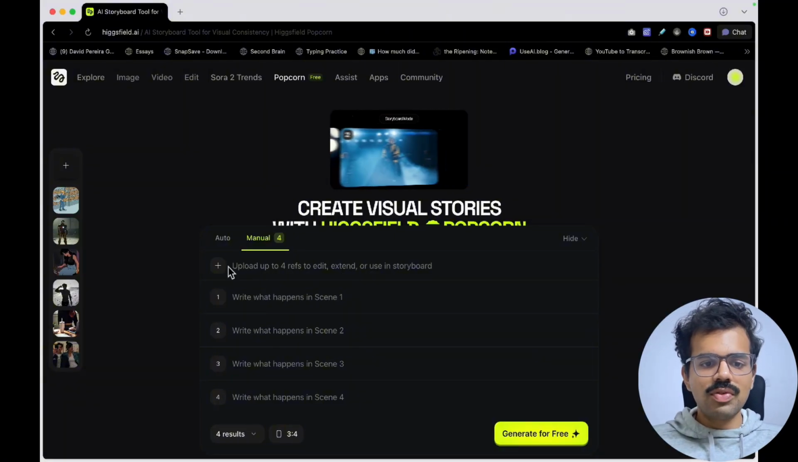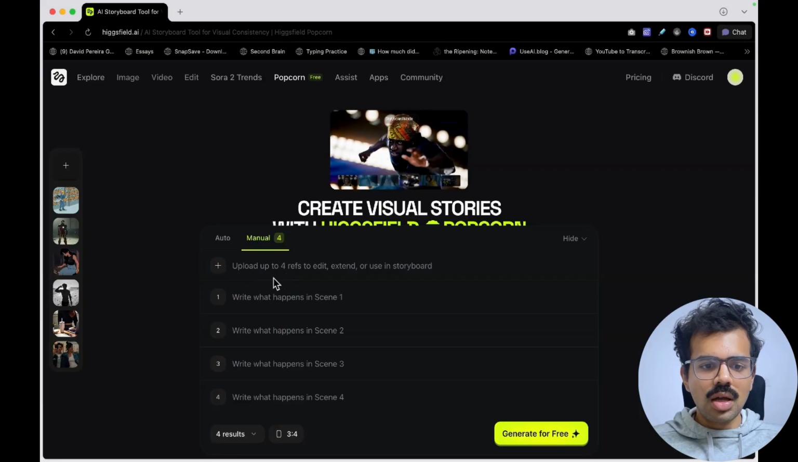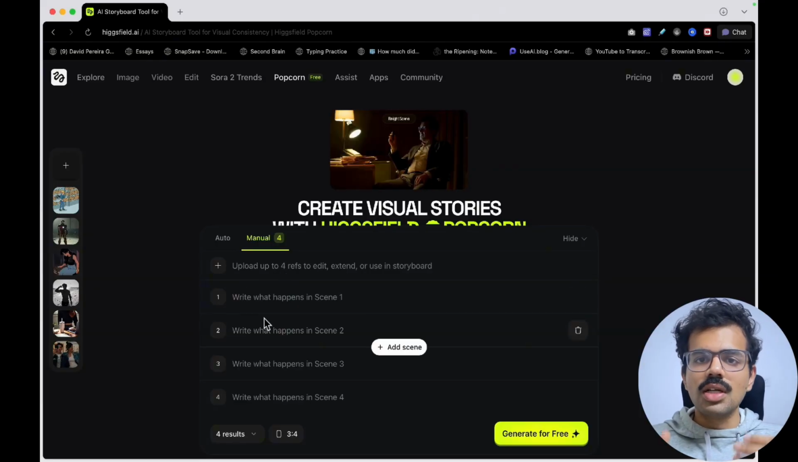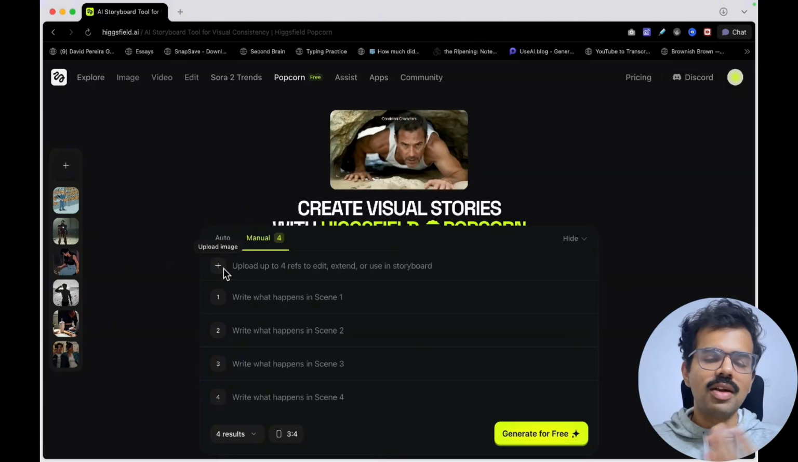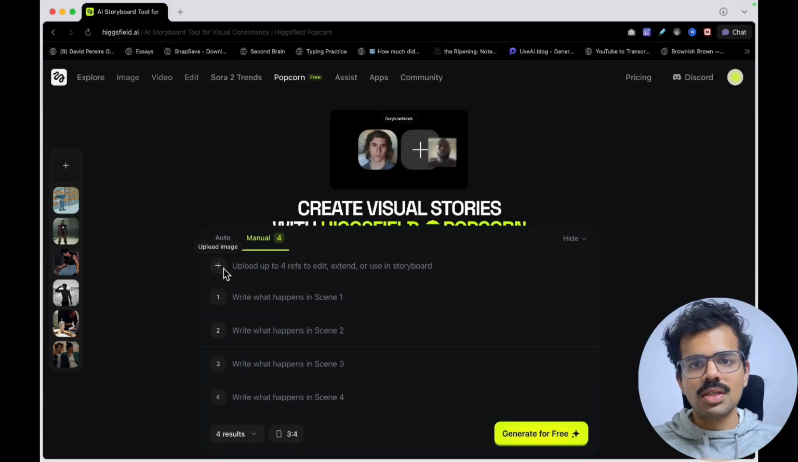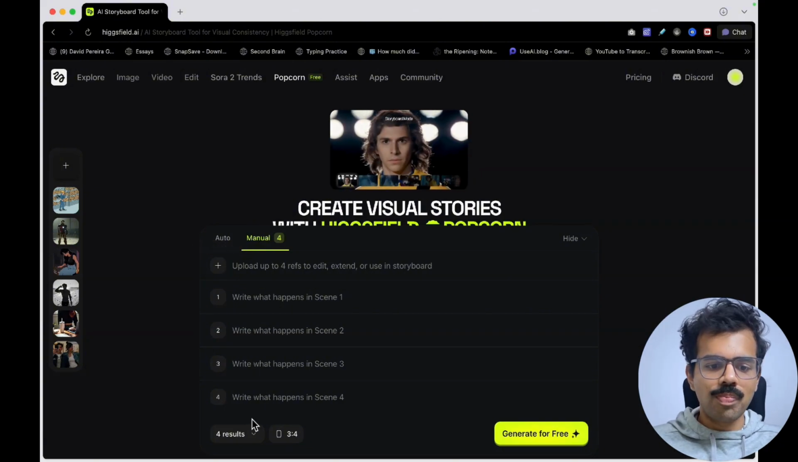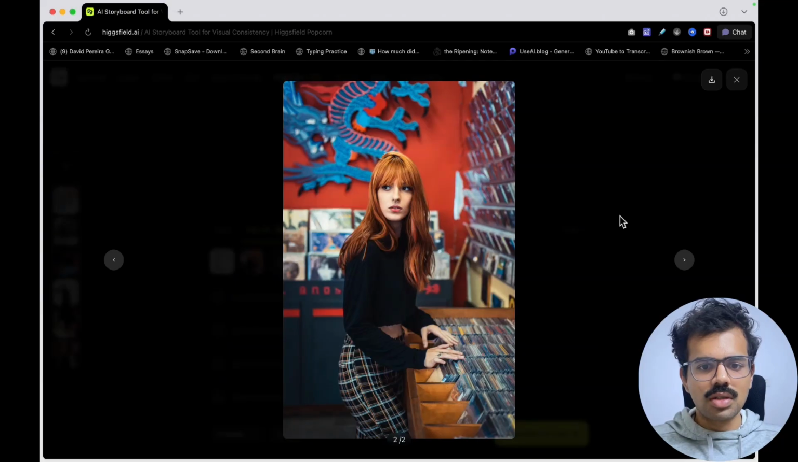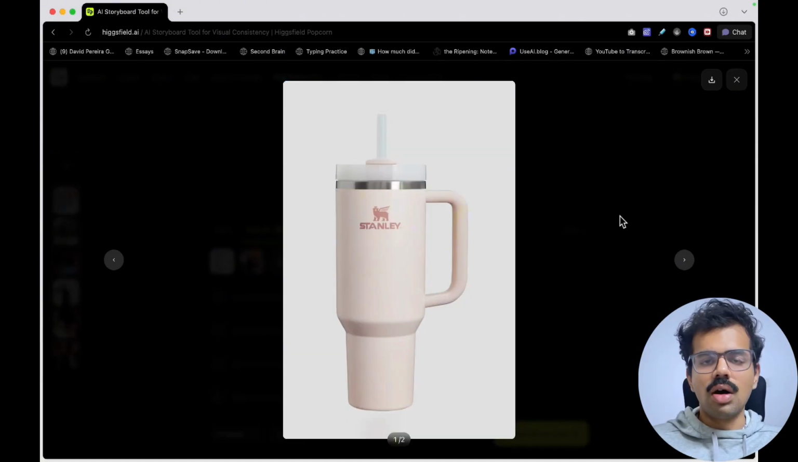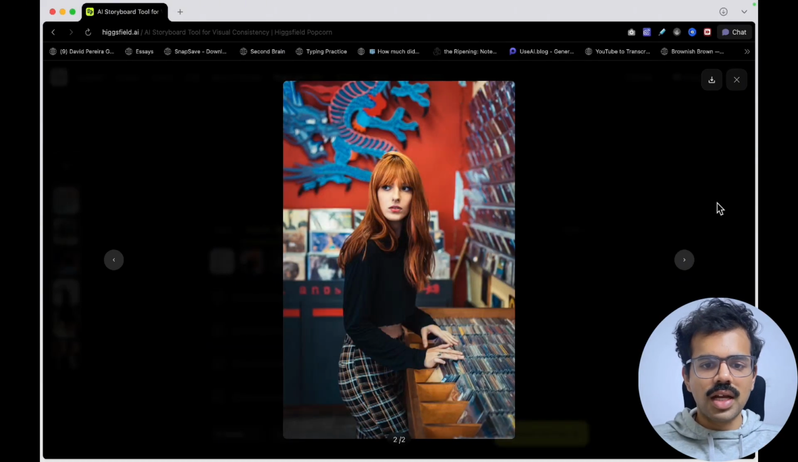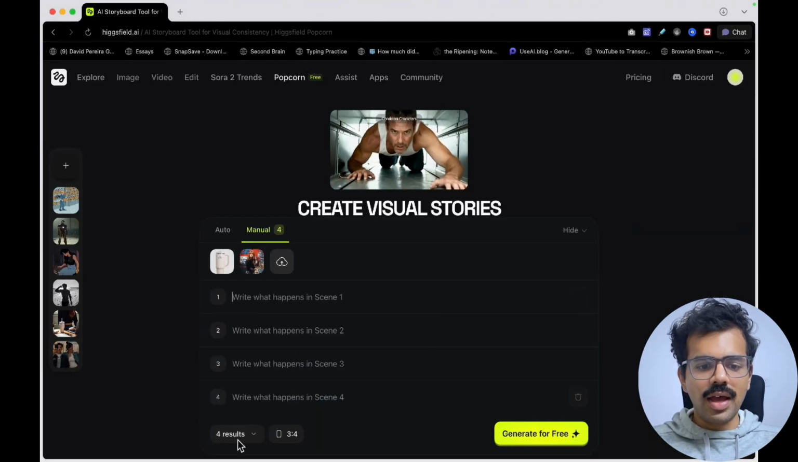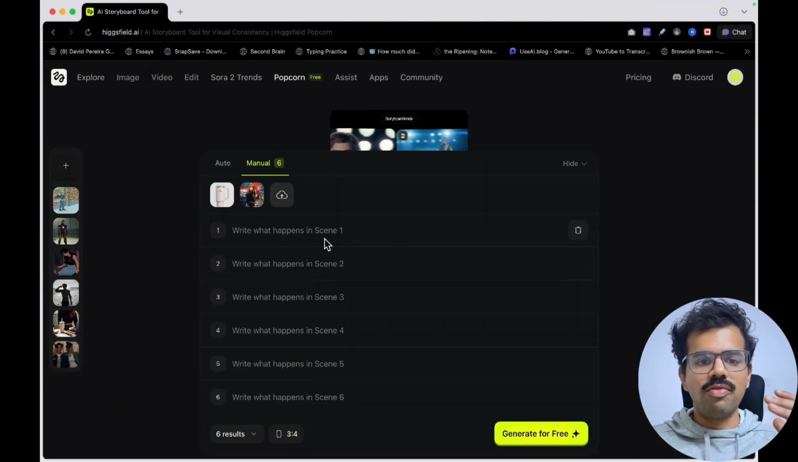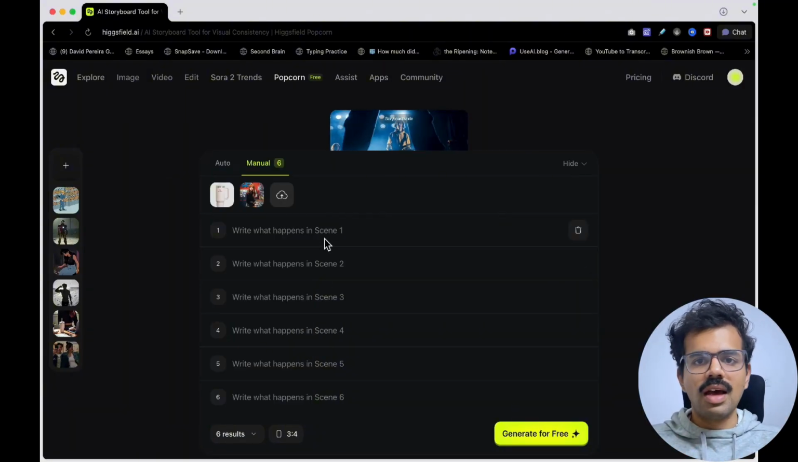The first thing here is we will be uploading some reference images. The total amount of images it can work with is 8 images. So if I upload 4 reference images, it can create 4 storyboarding images. So you have 8 images to work with. I have 2 reference images. The first one is of a Stanley Cup, which is the product, and the second one is of a model. Since I've selected 2 images here, I can get up to 6 frames where each scene can have something different.